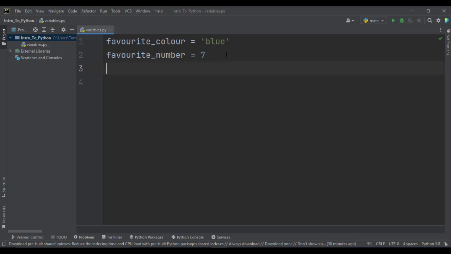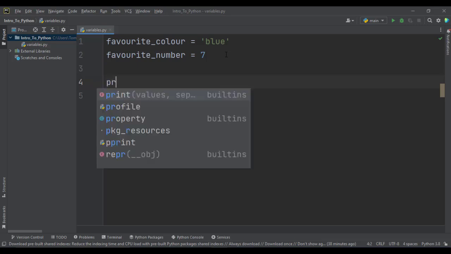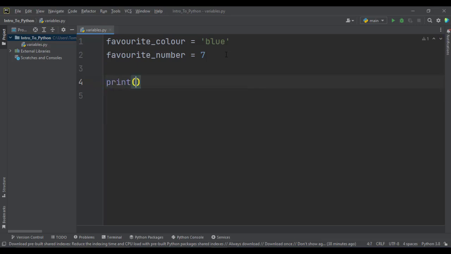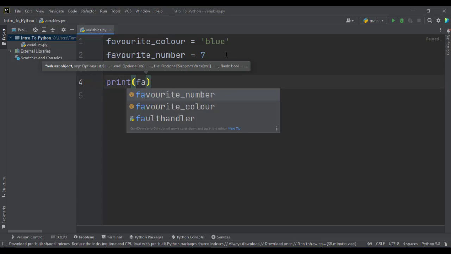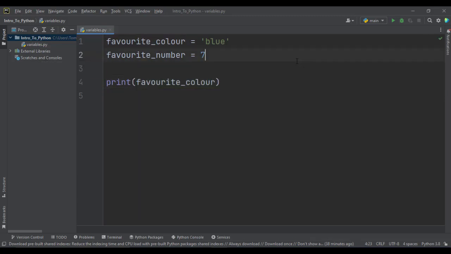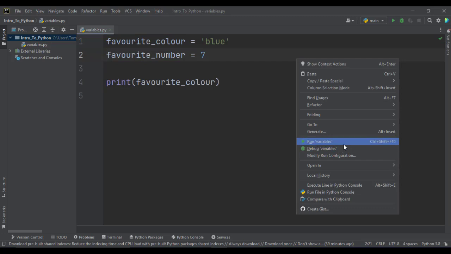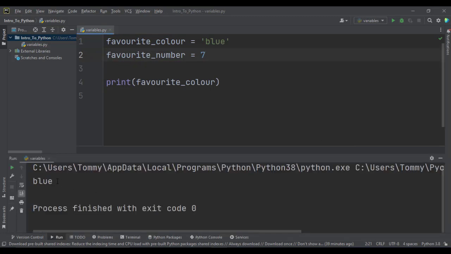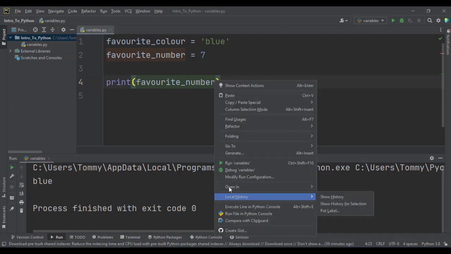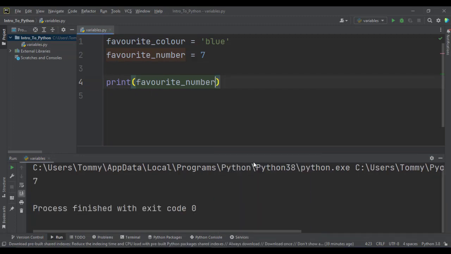And so, like we saw in the previous tutorial, if you want to display things to the terminal, we can use the print function in Python to do that. So when we print our favorite color or our favorite number, let's print the color first, and then we right click and then run variables. We see that our favorite color has been printed in the terminal as blue. And if we change this one to our favorite number and then we run it again, you see that it will print the number 7 for us.